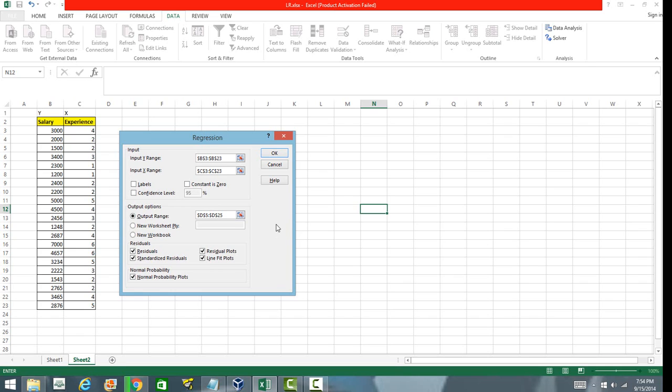Now there are so many options available to you. You can define your confidence interval. Normally the confidence interval is taken as 95%. So we'll use that as the default, but you can actually make it even stricter, like you can make it 99% as well, but we'll stick to 95%, which is the commonly used confidence level in regression.